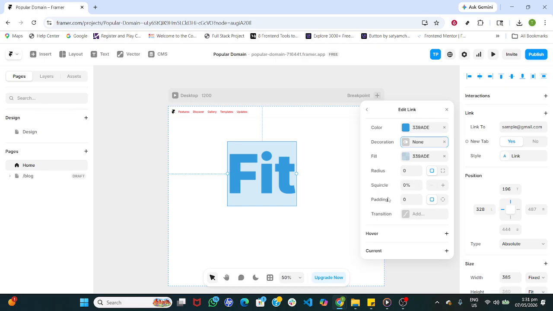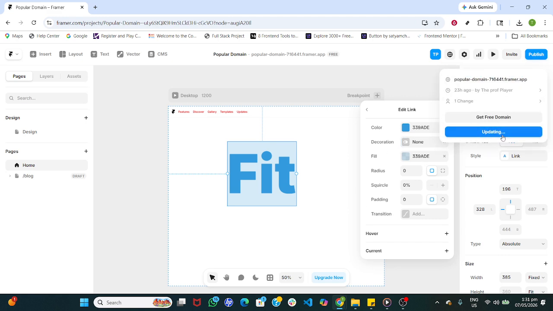Now, add some motion polish. Open Transition, then switch to the hover state. Tweak the hover color, underline, or background so there's a clear visual response when users interact. A subtle color shift with a short, easing transition usually feels crisp and professional.